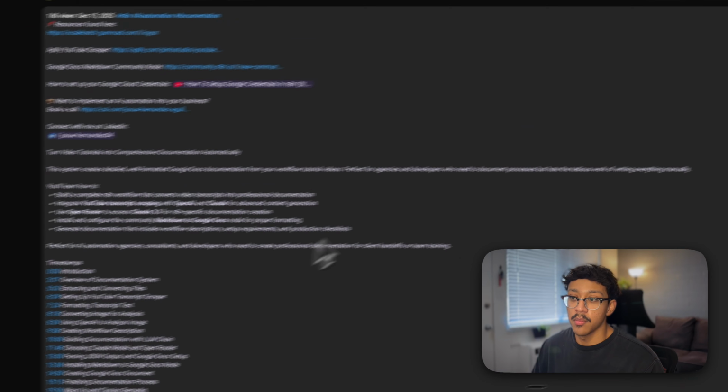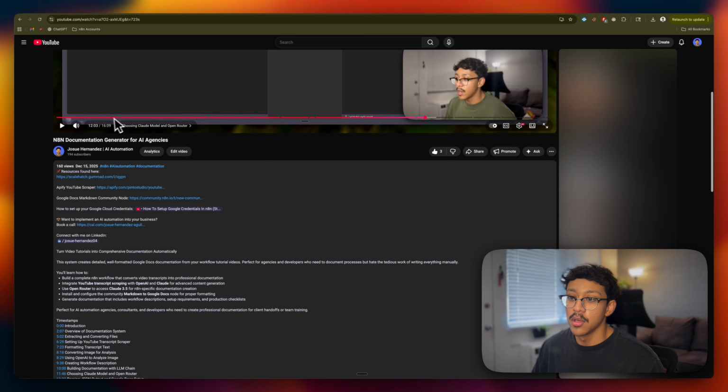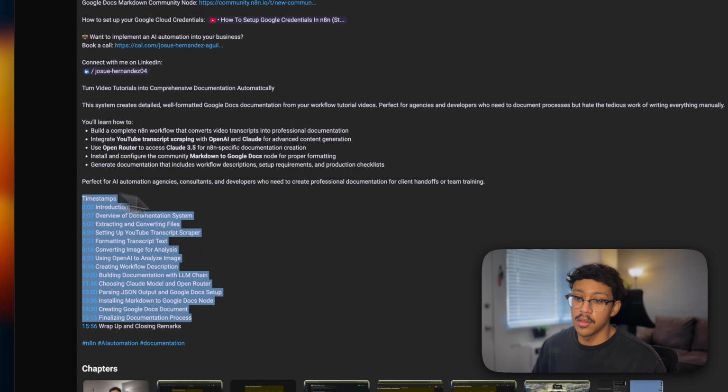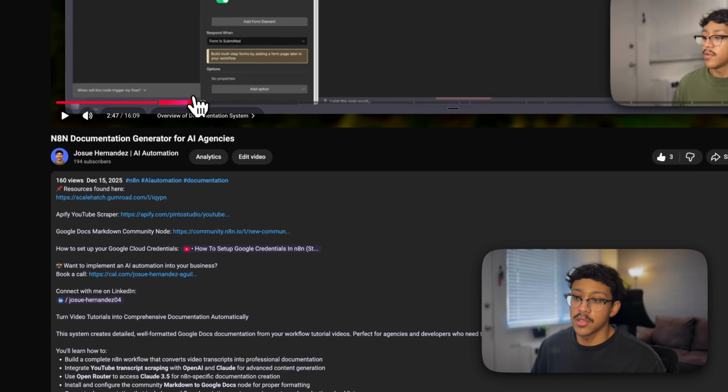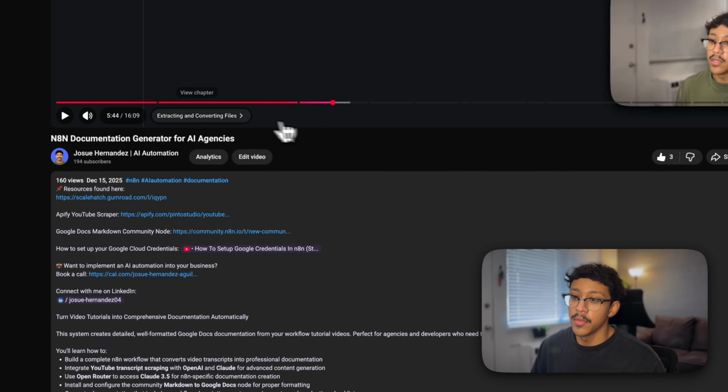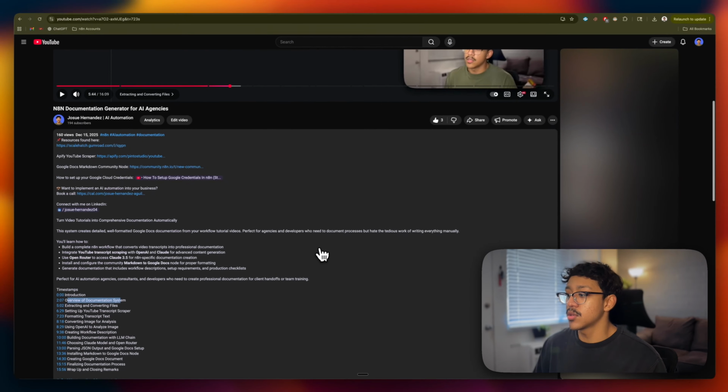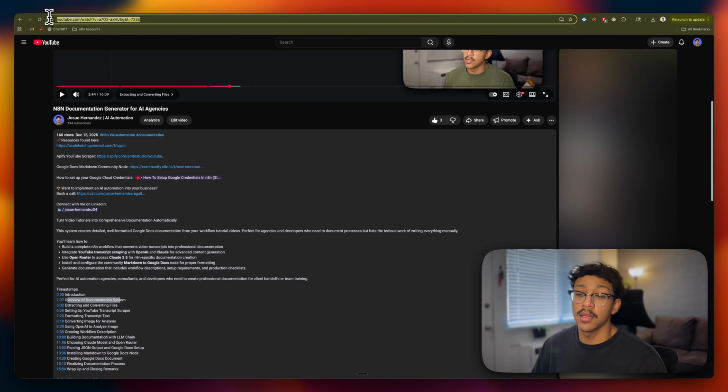And the timestamps are important because if you have noticed in YouTube videos, you can basically split up the video into different chapters, and that's done by putting these timestamps over here. And you see each of those timestamps have a name. Here's the introduction, the overview of the documentation system, and extracting and converting files. So all of this is going to be generated using AI only by providing the link of our video.